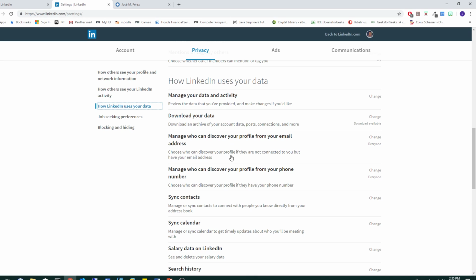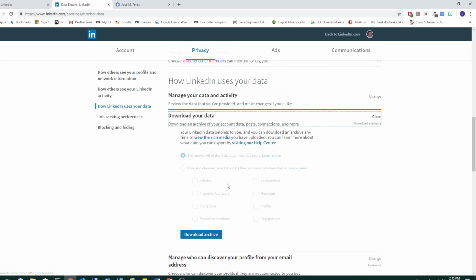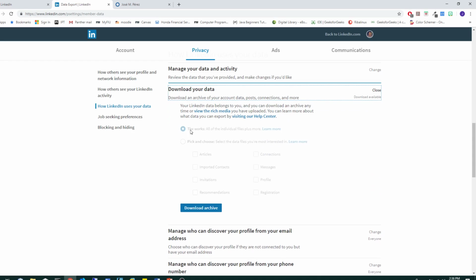With that, you receive a number of options on the right-hand pane. You are going to select download your data, which is the second option. And here you'll see that you have two options. The first one will be the works, which basically provides all the information available in your LinkedIn profile.